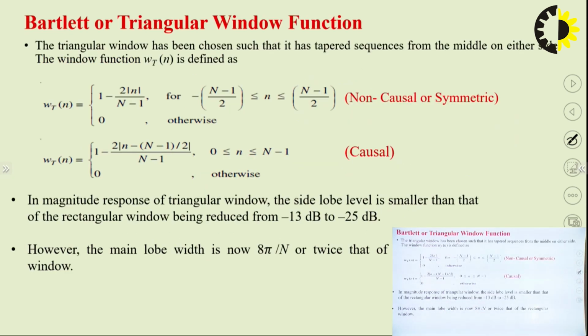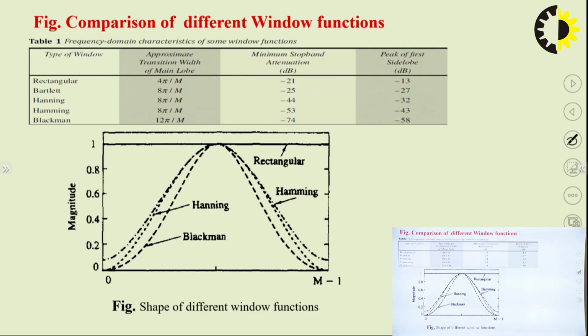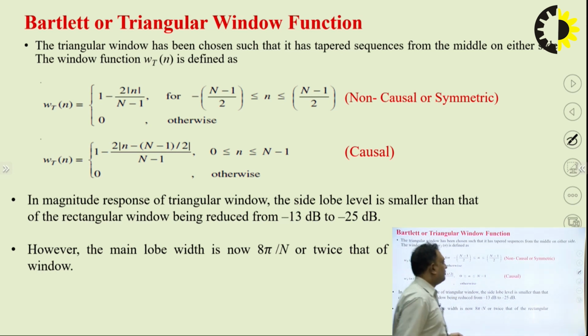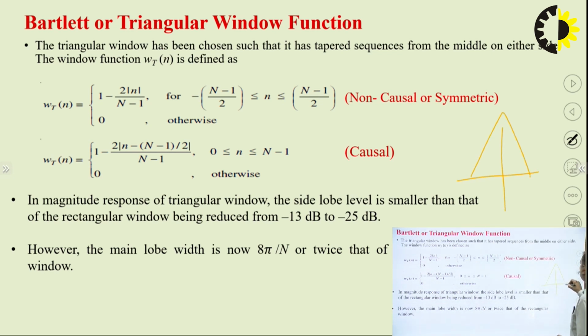Then the last one is the Bartlett or triangular window function. We call it Bartlett based on the name of the scientist, and triangular is the shape of the window function. It was seen that if we take the window function envelope like this, then the truncation will be more and more gradual. So when we use this type of window function, because the truncation is gradual, there will be fewer side lobes again in the pass band and stop band.